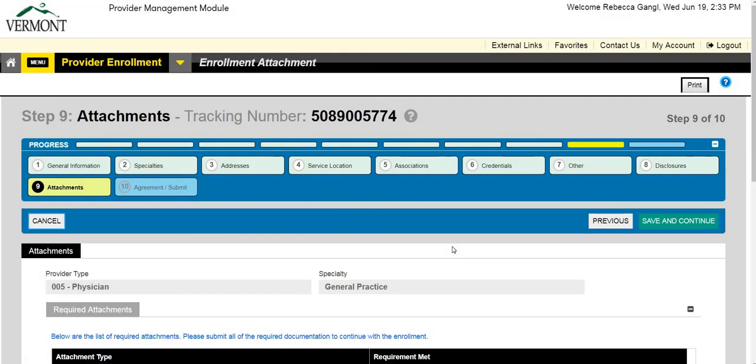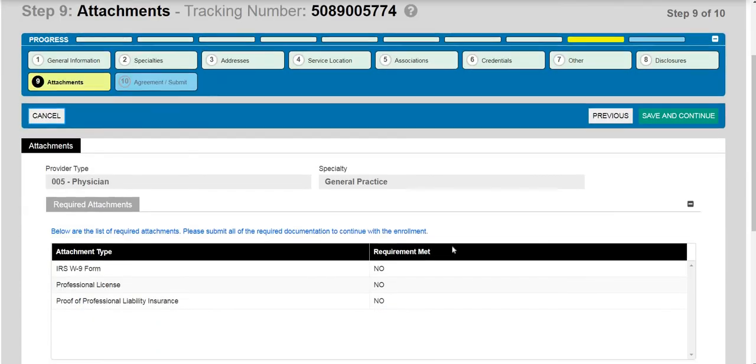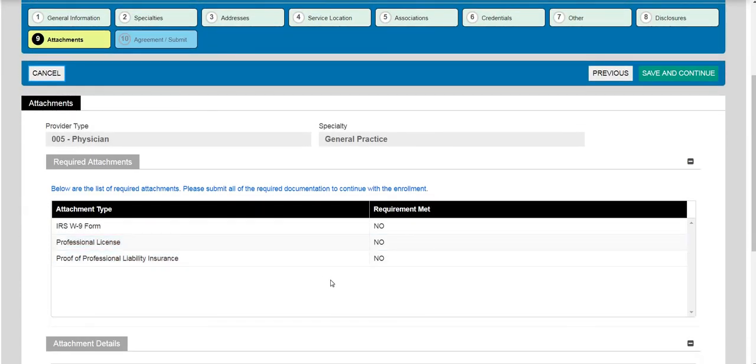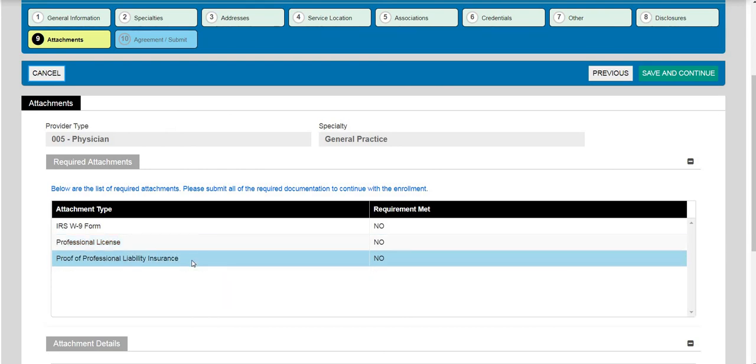The next panel that we come to is the attachments panel. This is where we state what is required to attach to your enrollment application in order for it to be complete. For a provider type of physician with a specialty of general practice, it is required that this provider provide us with a W-9 form, a professional license, and a proof of professional liability insurance.